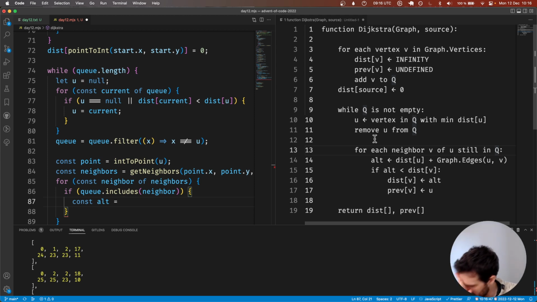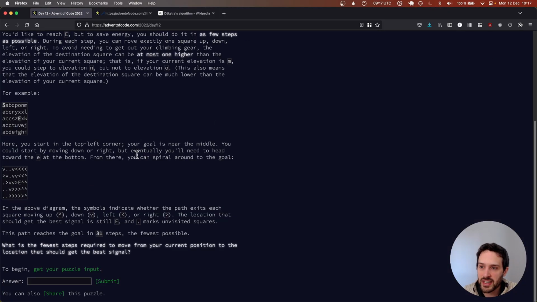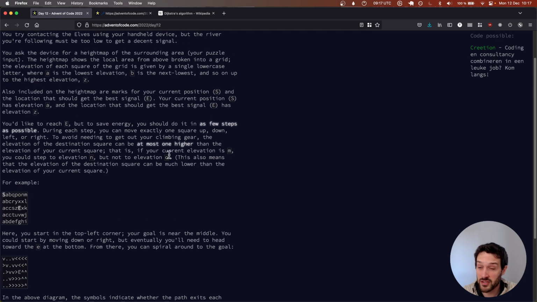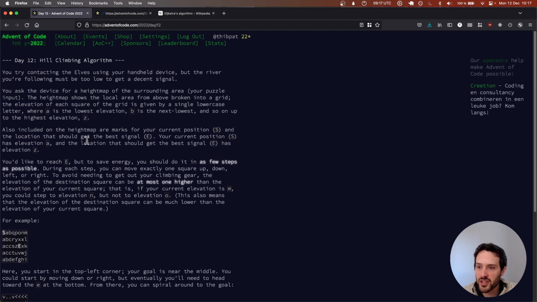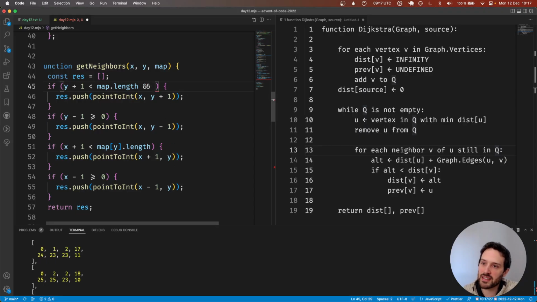Oh, wait. I need to remember that here, for the neighbors, we need to do another check. We need to make sure that the neighbor is reachable. And in the problem statement, we know you can only climb one elevation, I believe. A to B, current elevation is M, you can go from 0 to N.